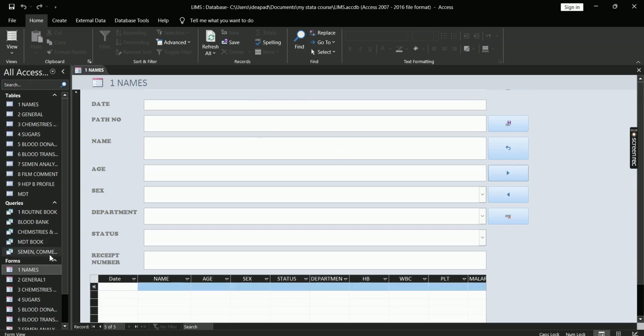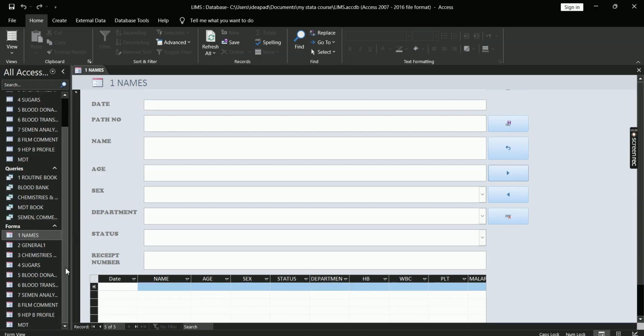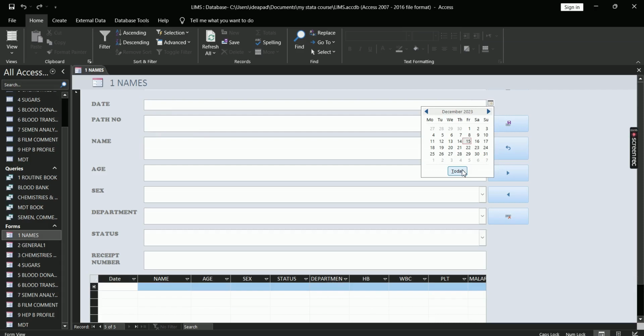The first thing to talk about, if you look at the left hand side here, I have tables, I have queries, and then I have forms. For now, let's focus on the forms. So if I select the first form, which is the name, for instance, a client walks into the lab and we want to capture the details. Immediately I select the date, this calendar shows up, and I can select today's date.